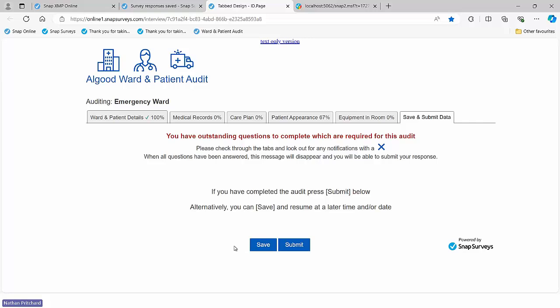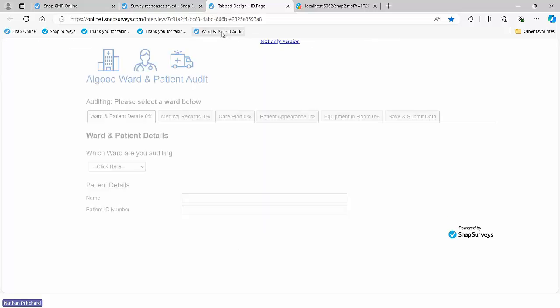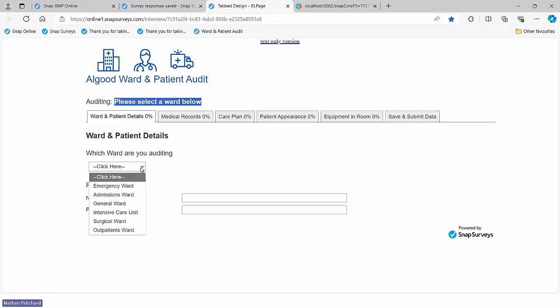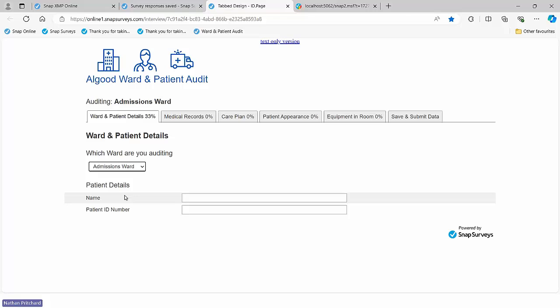Now, going back to my live version, I'm just going to start it again. As mentioned at the beginning, we've got some text up here at the moment. As I choose my ward, that text changes. I've done that using text substitution, which is useful because as I'm moving across my tabs, if I come back at a later stage, I'm always going to see which ward we're auditing, just as a double check.